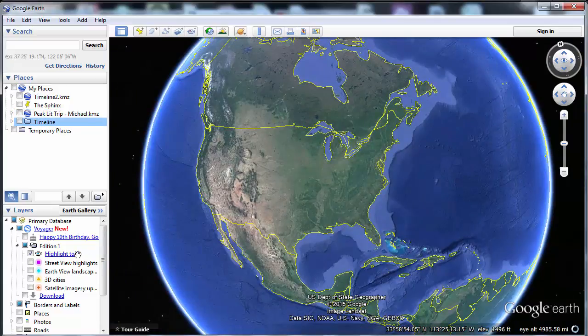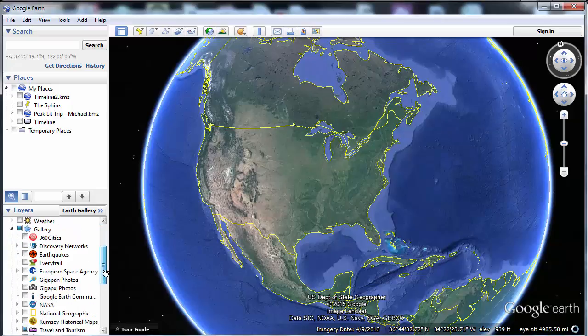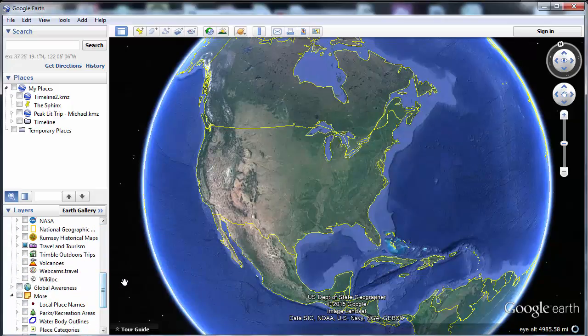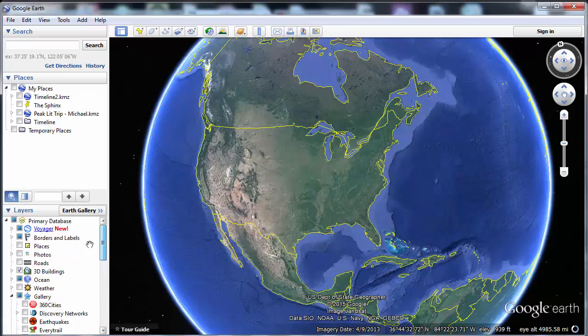Down here on the layers, you want to make sure you have 3D buildings checked. I always check 3D buildings. That's the power of Google Earth. And you can have a lot of stuff checked, especially in the gallery and global awareness and stuff, where there'll just be a whole bunch of stuff appearing on your Google Earth. I'd uncheck a lot of them, the ones that you're not using. For this project, we're using Google 3D buildings, which is great.